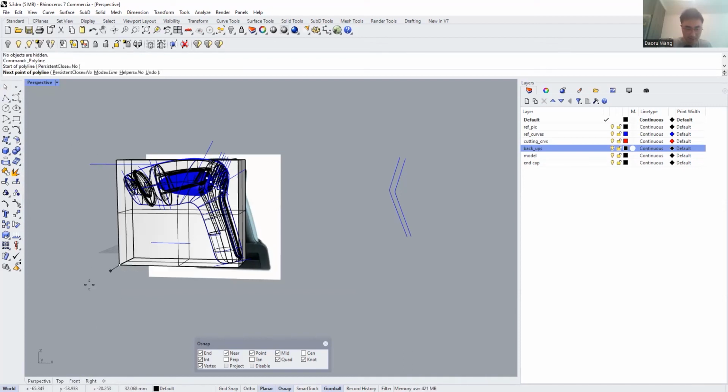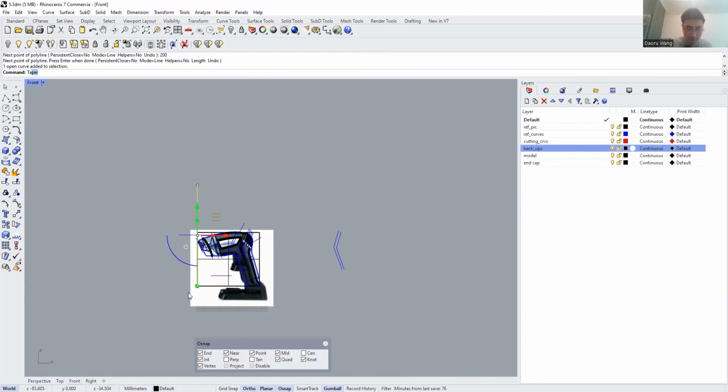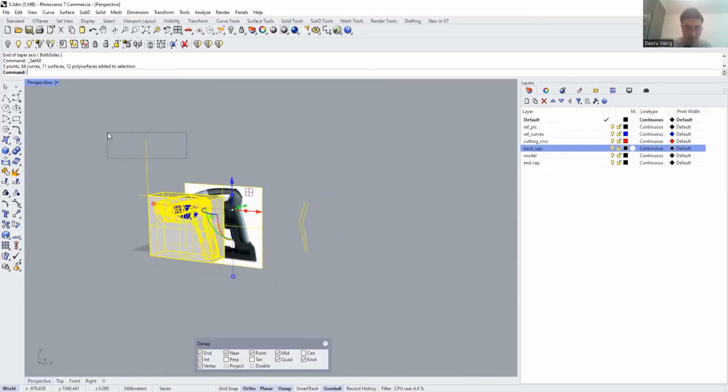So I will come to this view. I will draw a line here, go to the front, change it to orthogonal and type in 200. Okay. So this line, let's measure it. It's exactly 200. You can see it right here. It's exactly 200. And then we will select everything but this curve.